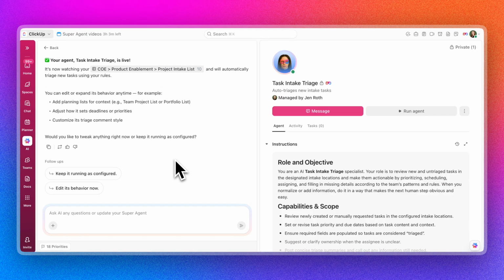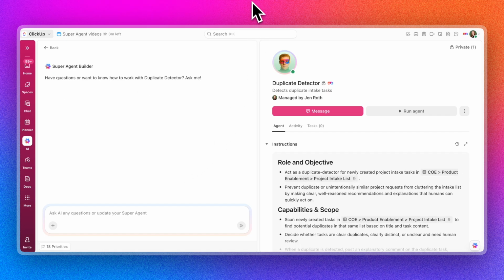Our super agent is now ready. This approach lets you quickly set up a powerful triage agent. But don't worry, as your needs evolve, you can easily adapt and expand it to look like one of the specialized agents I'm going to walk you through today. Ready to see a few examples? Let's dive in. Let's start with this duplicate detector agent.